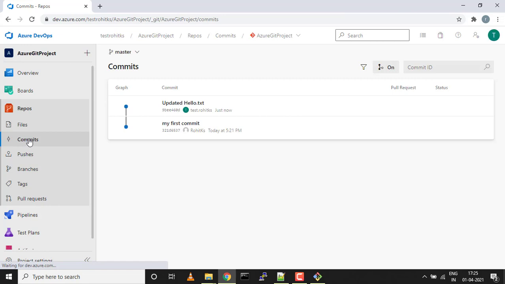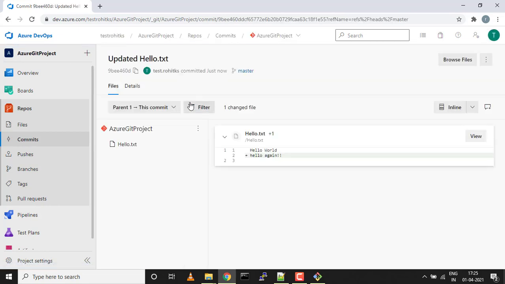Okay, and if you see this commit, you'll see a very good bifurcation of what was the previous commit and what was added. So this plus sign, if I remove it, you'll see a minus sign over here. Okay, so this is inline. Again, if you want to do a side by side, you can have a side by side look as well.